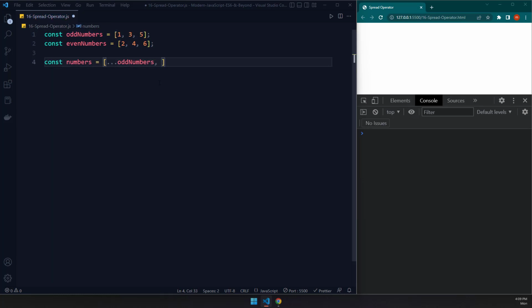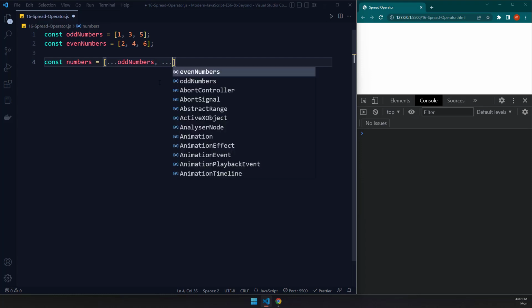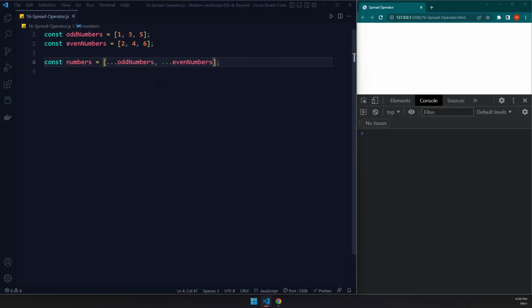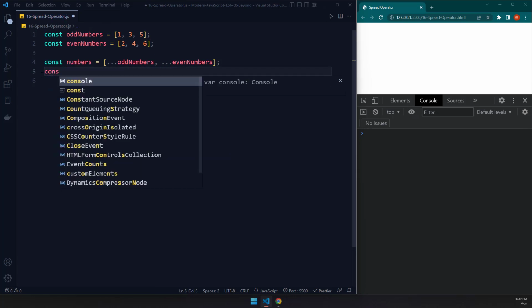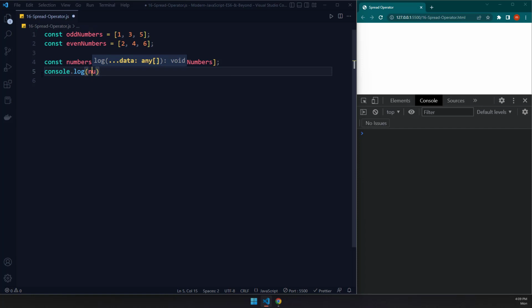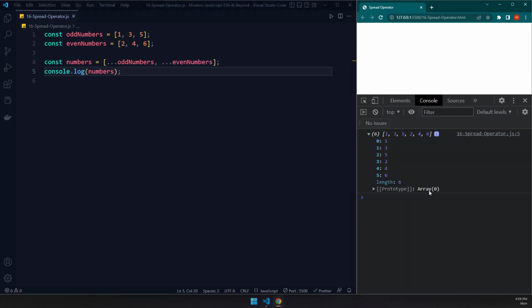And then I'm going to separate these values from the values that I'm going to spread from the even numbers. Now, what is this going to give us? It's going to give us something like this. So I'm going to show it to you. It's like I'm grabbing all these three values, putting them right here, and then I'm going to grab all these three values and put them right here. This is what spread is going to do for us. So console.log numbers, and let's save that. There we go. So we've got 1, 3, 5, 2, 4, 6, and it is an array.